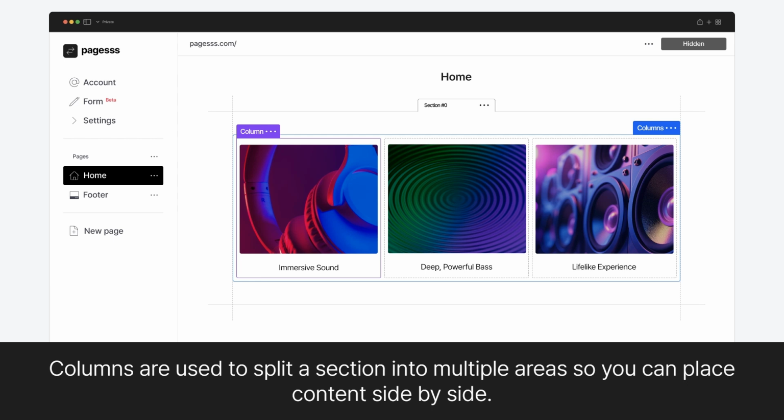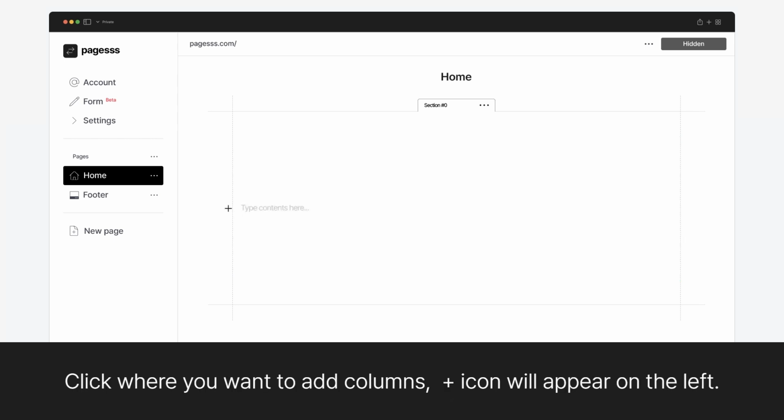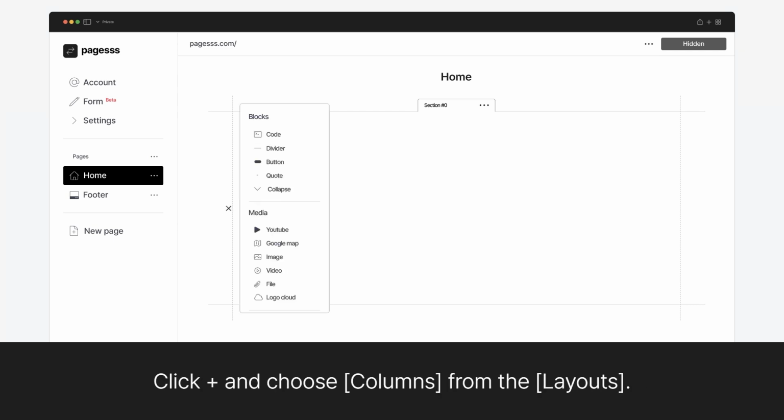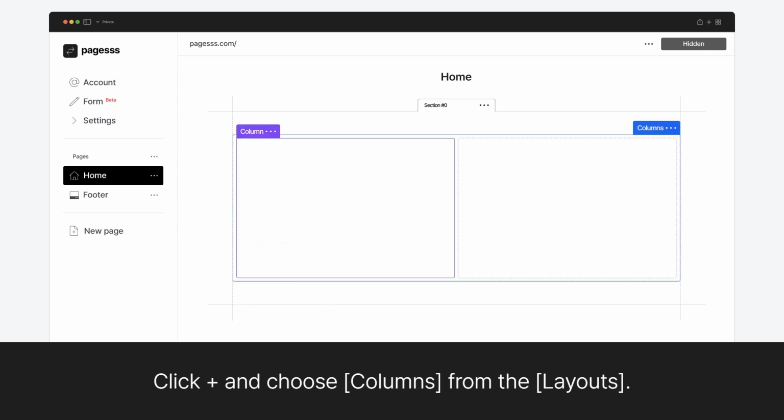Columns are used to split a section into multiple areas so you can place content side by side. Click where you want to add columns. A plus icon will appear on the left. Click the plus icon and choose Columns element from the Layouts options.